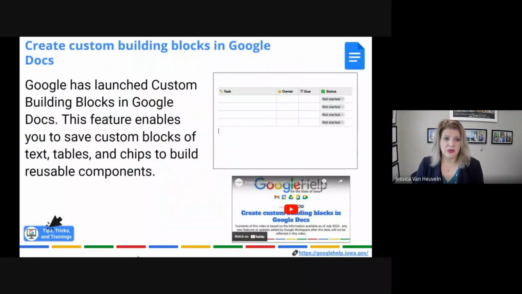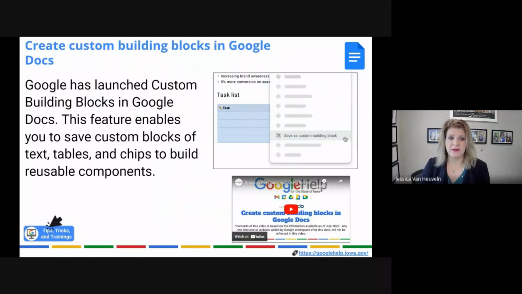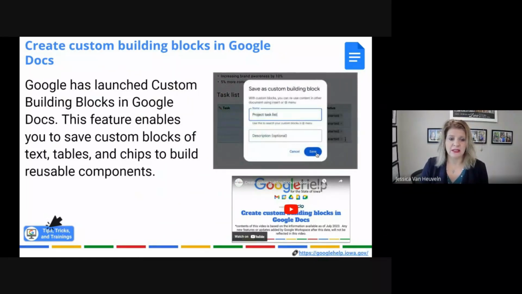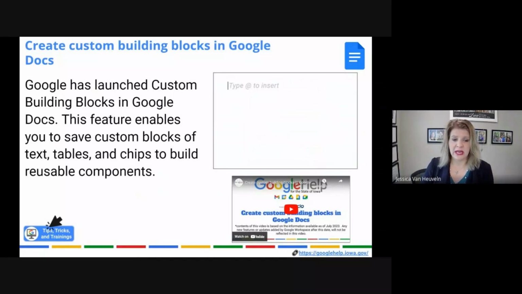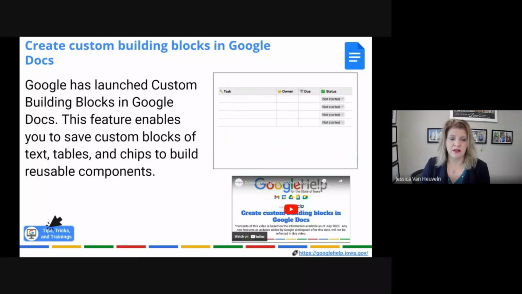So this one is creating custom building blocks in Google Docs. Now, I hope by now you've heard of the word Smart Canvas. This is a feature that's built into our Google Docs, Google Sheets, and Google Slides. It's a way to do many things within Smart Canvas. It's a great feature that's been added within Google Workspace.